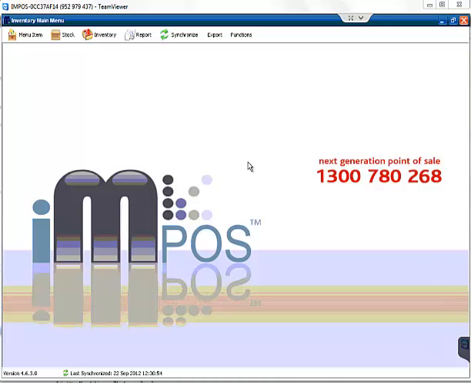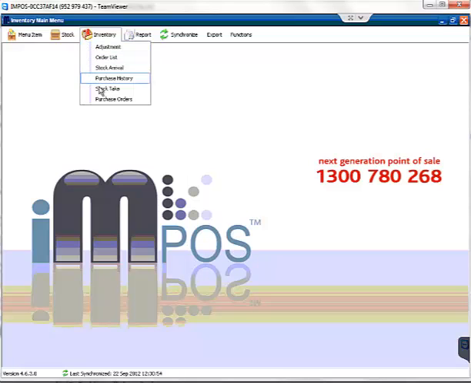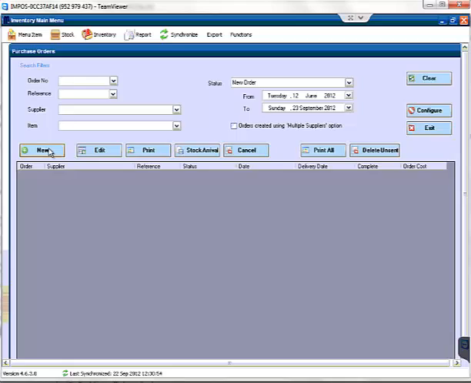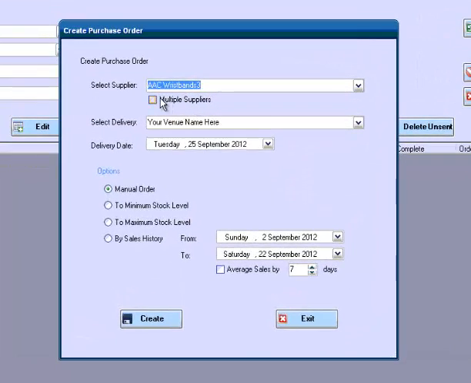This is a quick video demonstration of the latest ImSTOCK purchase ordering system, which is available from versions 4.6 onwards. In this particular overview, we're going to be going through purchase orders. However, we're going to be placing some focus on a new feature in here, which has the option to do purchase orders from multiple suppliers.